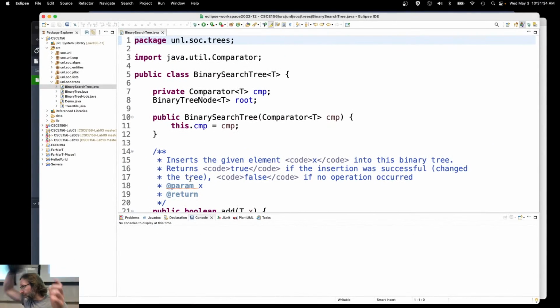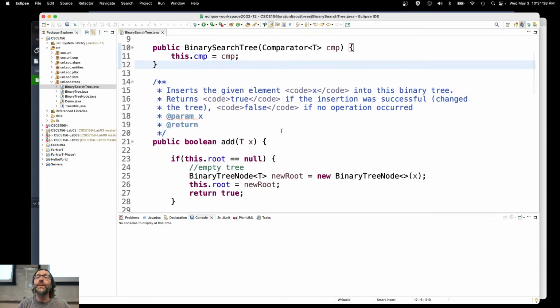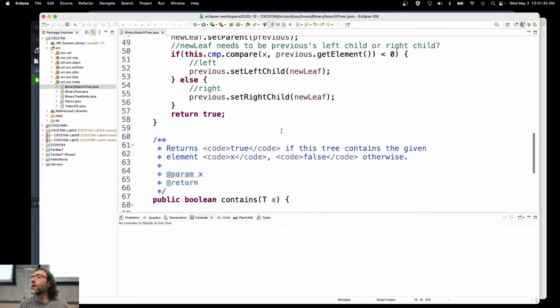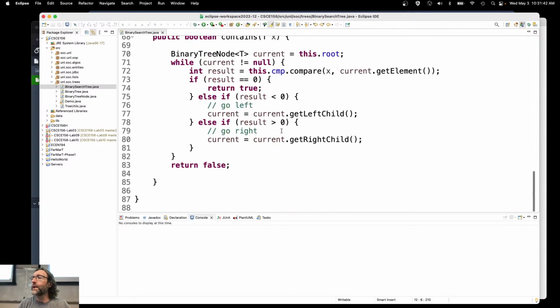We are online, so if you have any questions, go ahead and post to the live stream here. But otherwise, we have our add method. We have our contains method. And now I want to add our delete method. So public Boolean delete, or actually let's just call it remove, right? We're going to remove an element X, okay?